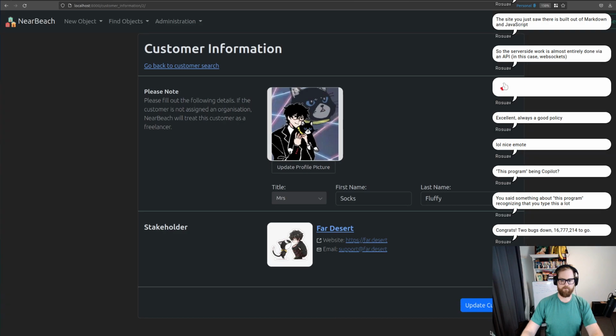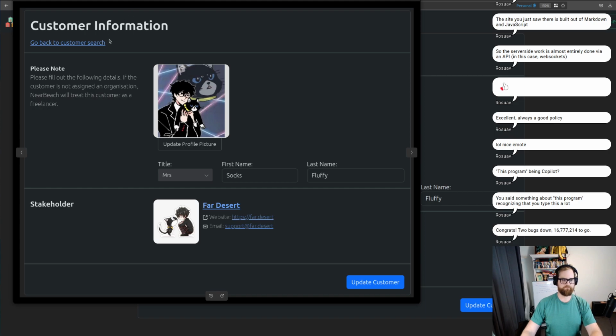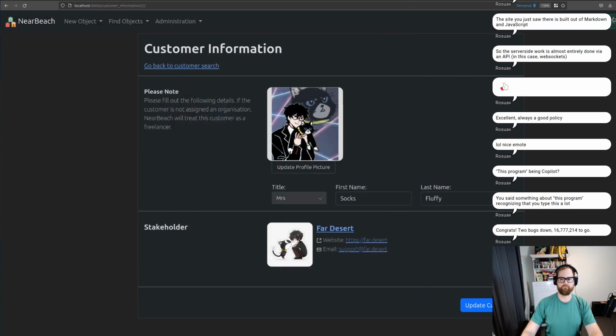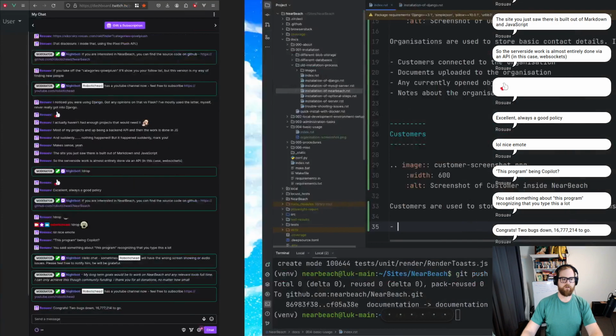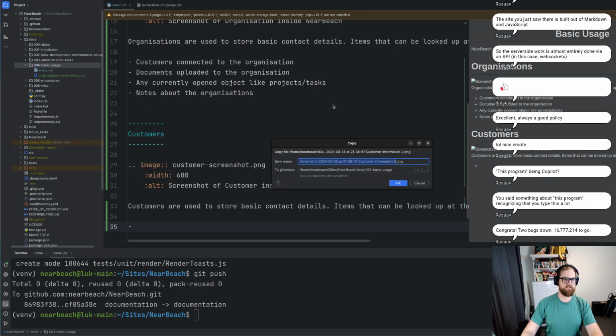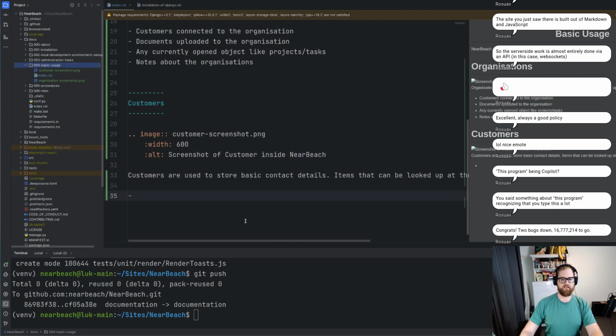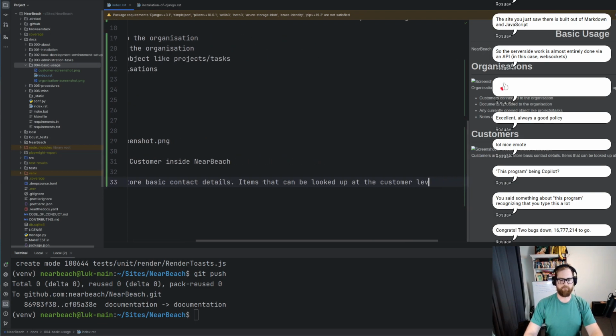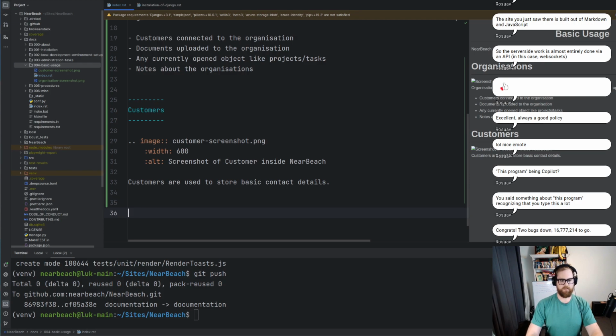All right. Download. All right, copy. Going over here, I'm going to paste it in. It's just going to be customer screenshot.png. We're adding it in. There's nothing we can look up, and we're fine with that. Then what we want, requirements.